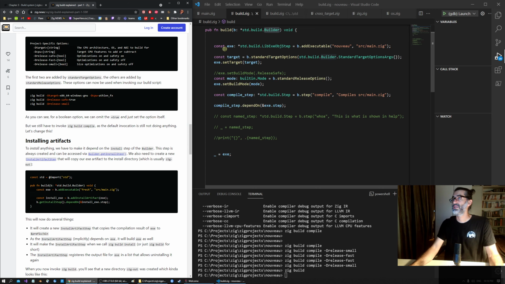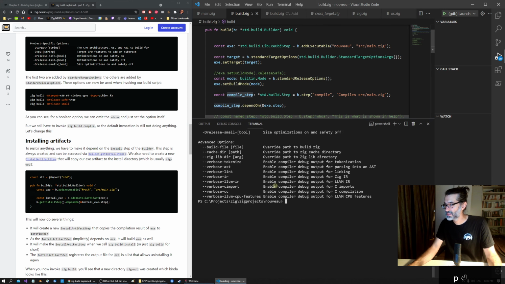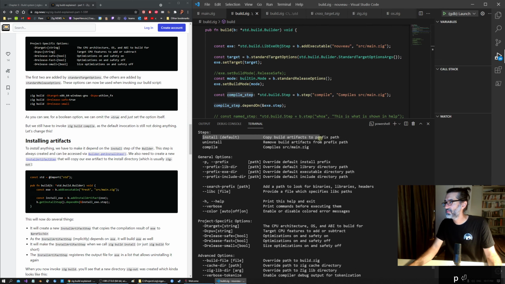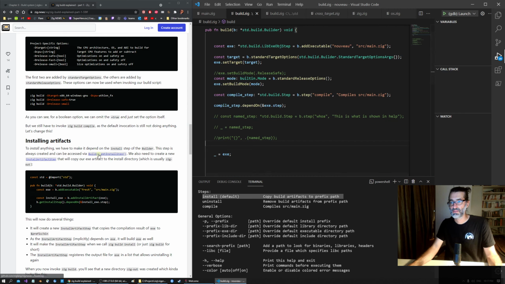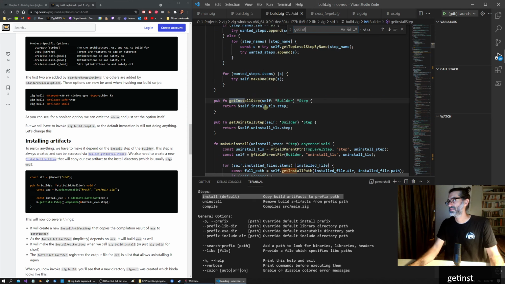So it's a step that's always created. I made a step here, called the compile step. But there's another step that is always created without me knowing, and I see it by doing help here. There's an install step here: copy build artifacts to prefix path. It's been made, and I can access it with get install step in the builder. Probably get install step, self install.